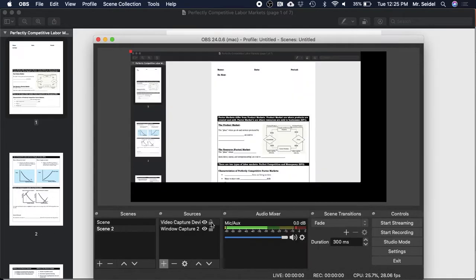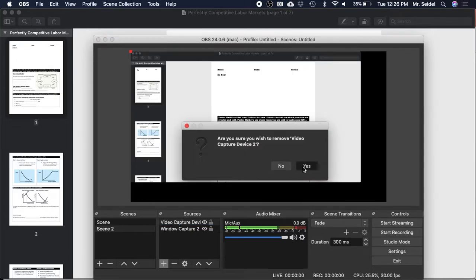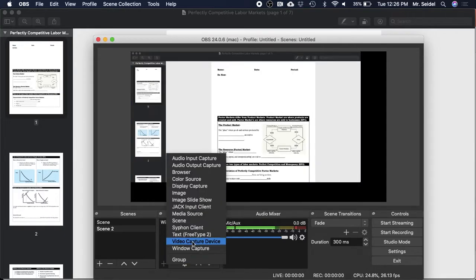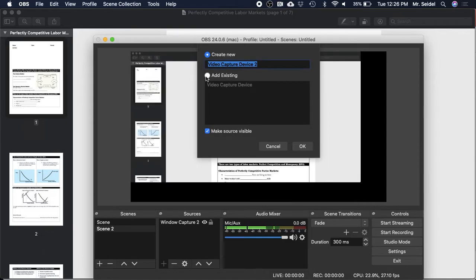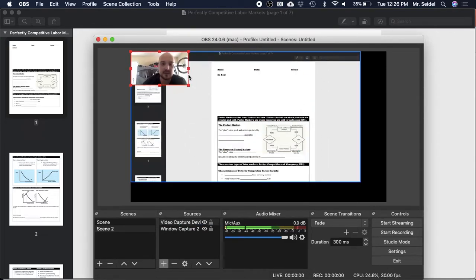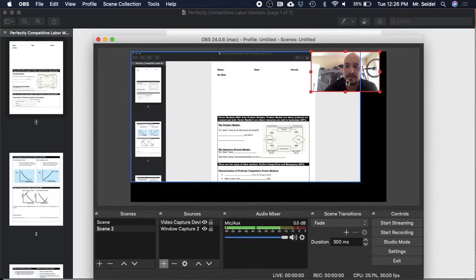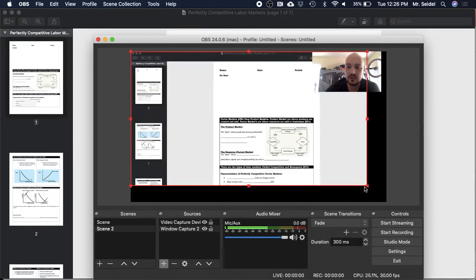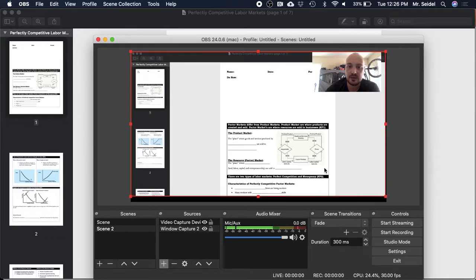Whoops. Video capture device. Let me delete that. I skipped a step. Adding the video capture device. Add existing. There we go. Video capture device. And my face is now back on the screen. Change the size around again.